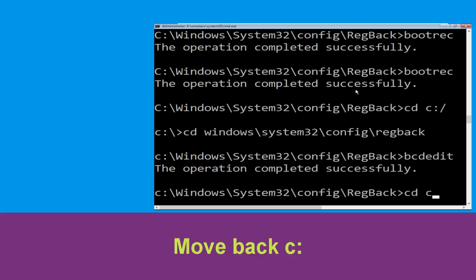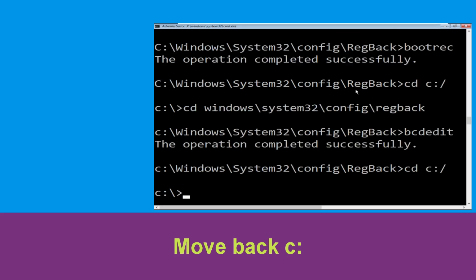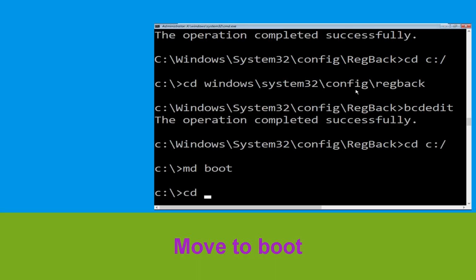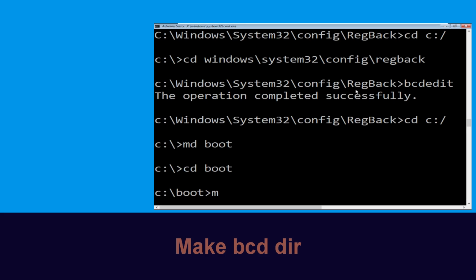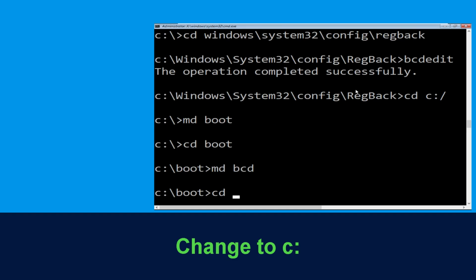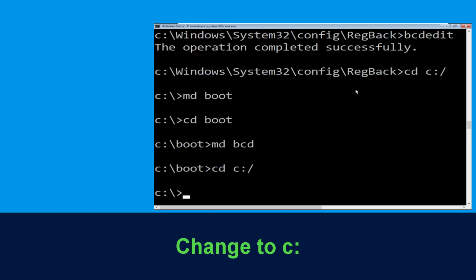Now execute this command. Type cd space c:/ and hit enter. Now type this md space boot and hit enter. Type cd space boot and simply hit enter. Now type md space bcd and simply hit enter to execute this command. Now type cd space c:/ and simply hit enter.